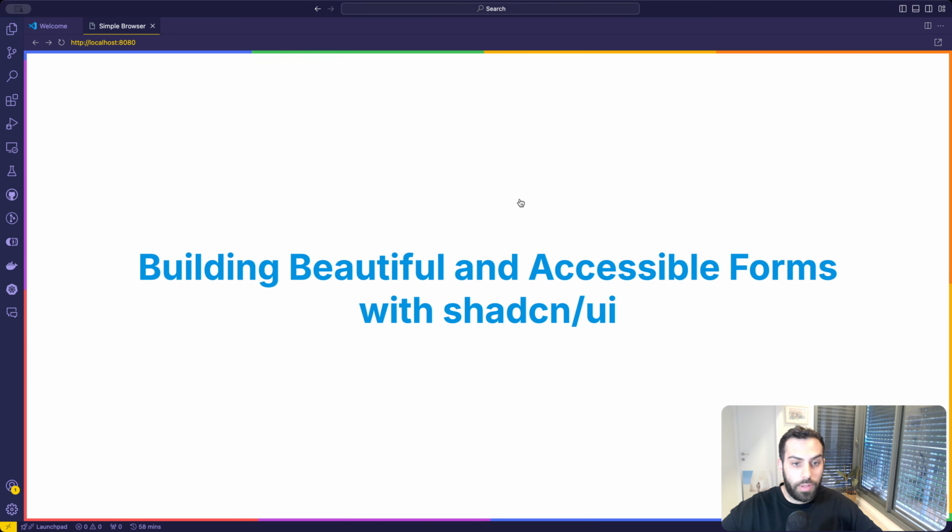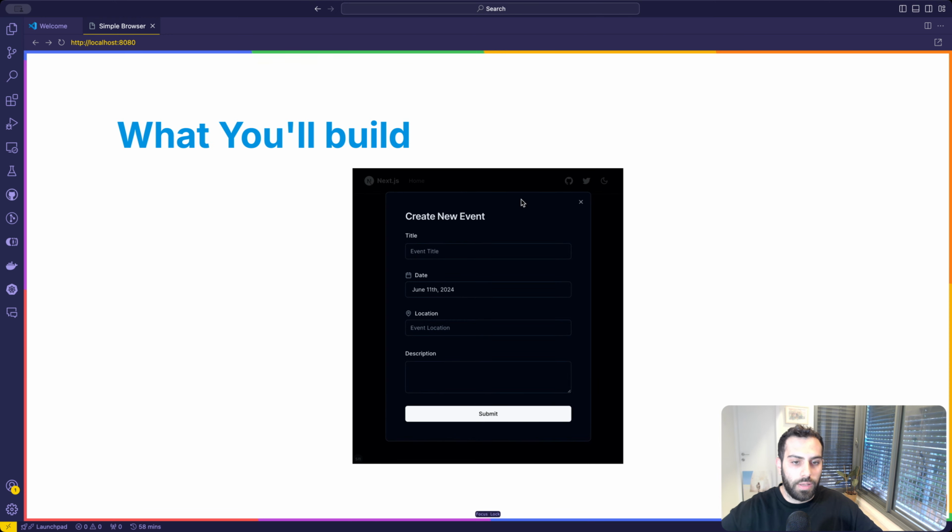So let's start. What we're going to build today: a new event form in a meetup-like application. This is how it looks. Users should be able to define the event title, the description, the location, and the event date. The inputs will have a label and some of them an icon as well. And we're going to build a date picker.